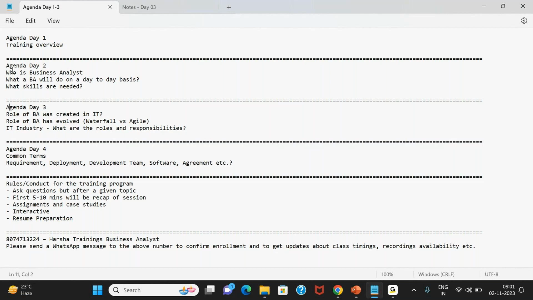On day 2 we discussed who is a business analyst, what you will be doing as a business analyst on a day-to-day basis, what your roles and responsibilities will be, and, in order to fulfill those roles and responsibilities or your daily duties, what different skills you require. Now, so far, any questions with respect to what we covered on day 1 and day 2 before we get started with day 3?